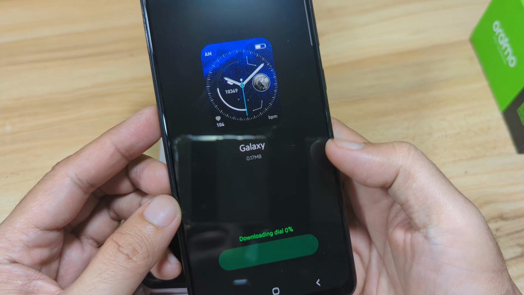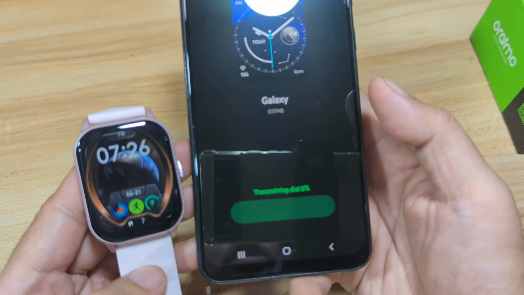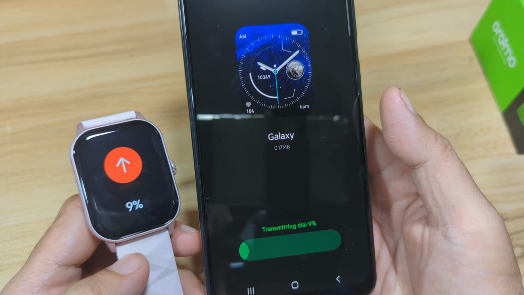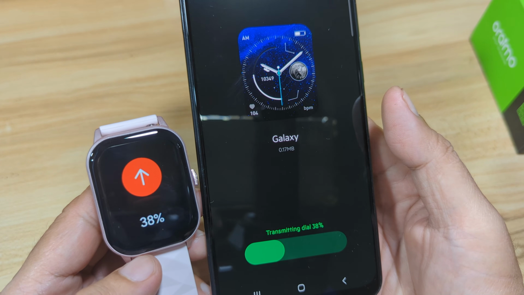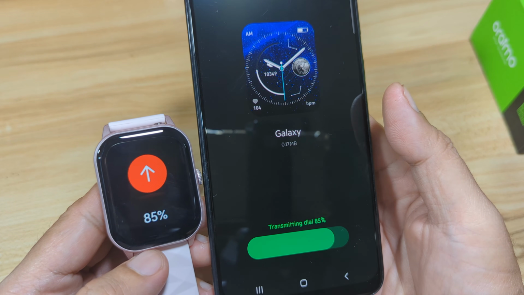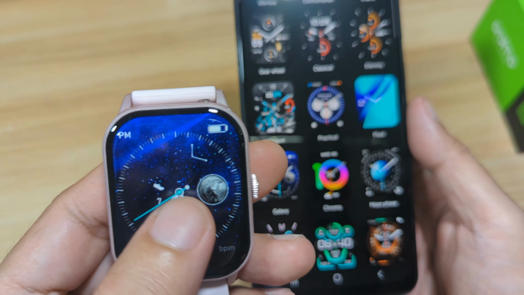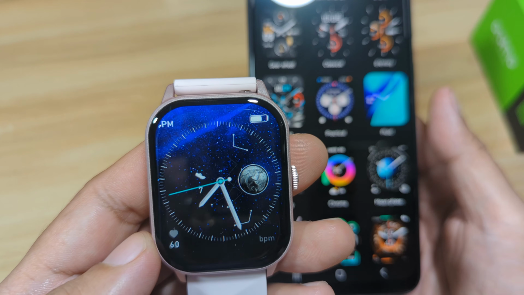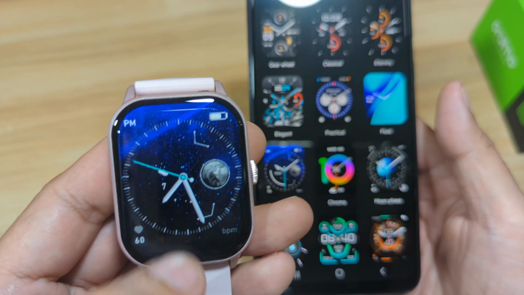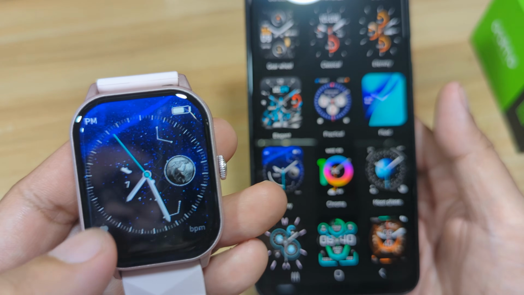Okay, then set as main dial. It's now downloading. Let's see if our smartwatch switches to download mode. Transmitting dials 0%. And as you can see, our smartwatch here switched to download mode. Let's wait. And we have here our Galaxy dial. It is an analog type with some details here for the steps. Okay, we have the heart rate and the beats per minute here, the steps. What else do we have? Battery.